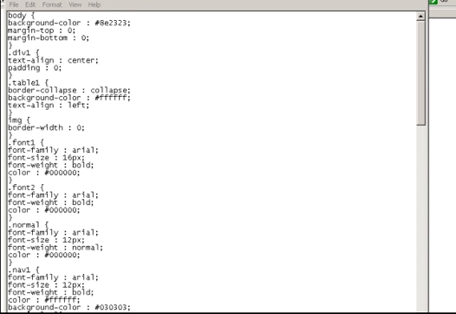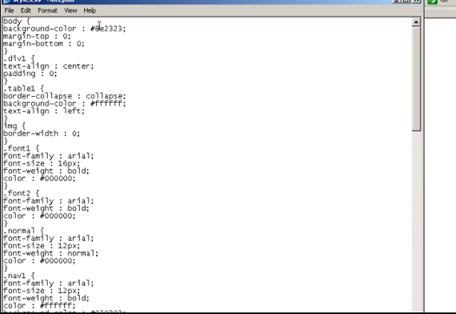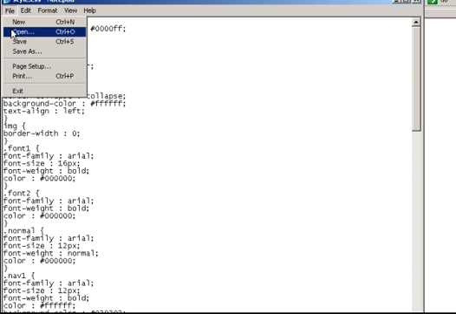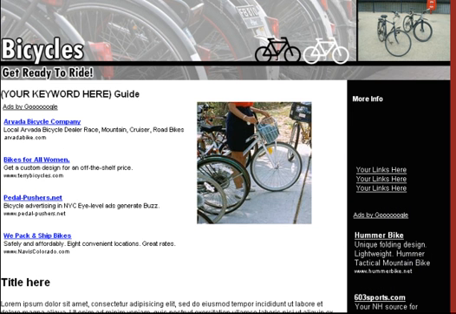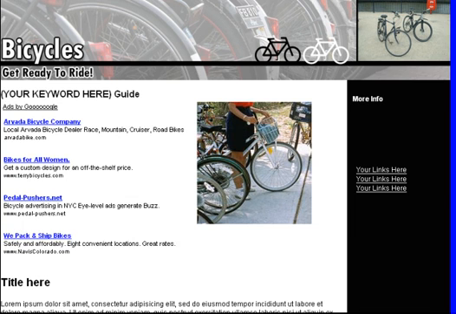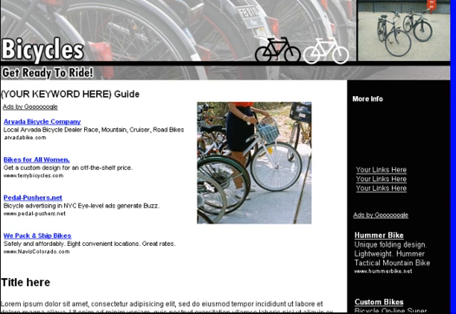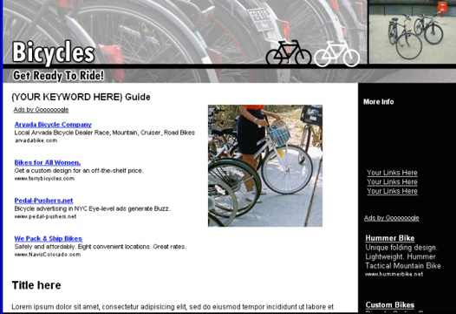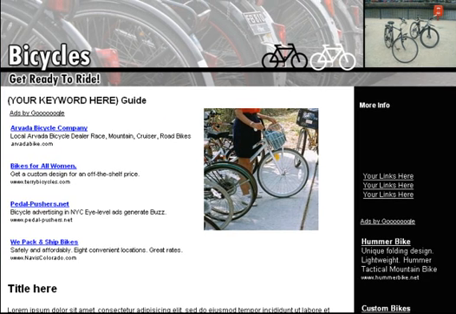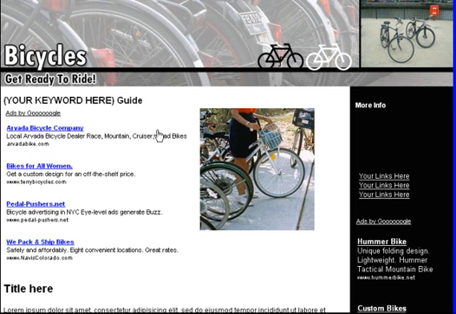So I'm just going to change a few things here to show you kind of what we can do. So say the background color. You know, say we just want to change the color of the background. Save that. Go back. We'll refresh this page, and you can see now that that background is blue instead of that maroon color.